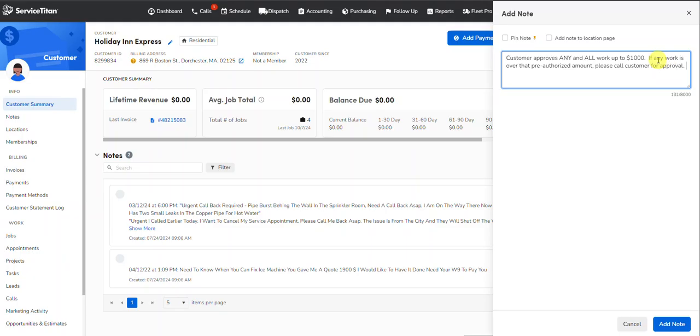All right. Customer approves any and all work up to $1,000. If any work is over that pre-authorized amount, please call the customer for approval. Again, if we don't pin this, the technician won't see this. This is a case where it would be a wise thing to let the technician know, but we want to make sure that we put this on the customer file and his locations since he owns so many, and this applies to all of them.